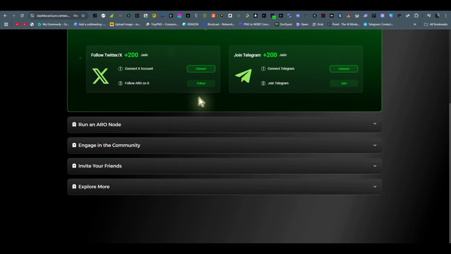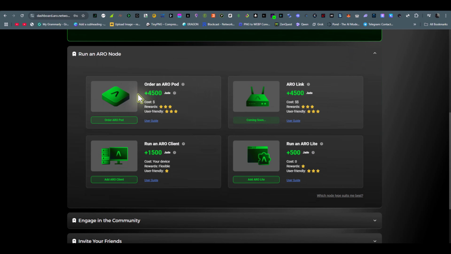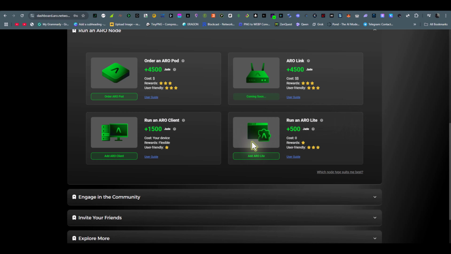Now scroll down and here's the main thing. Click on run an ARO node. You can see different node options such as ordering an ARO pod, ARO link, or running it on a PC. But the easiest way is to run their extension. Click on add ARO Lite.